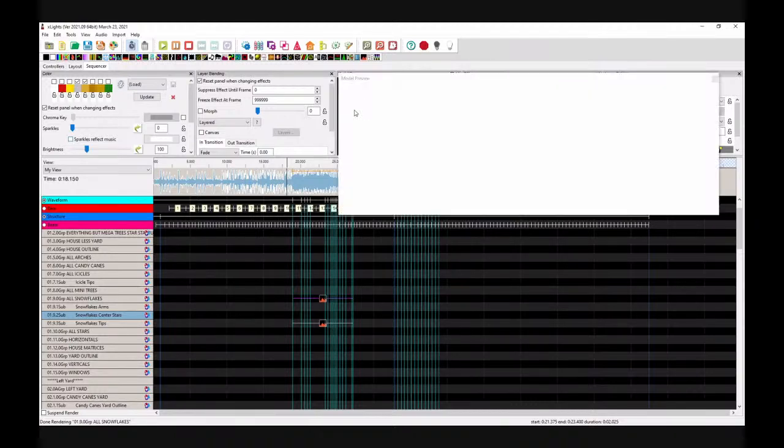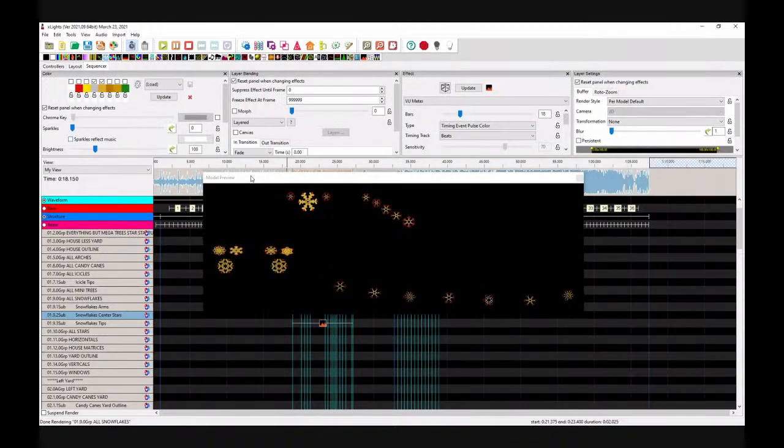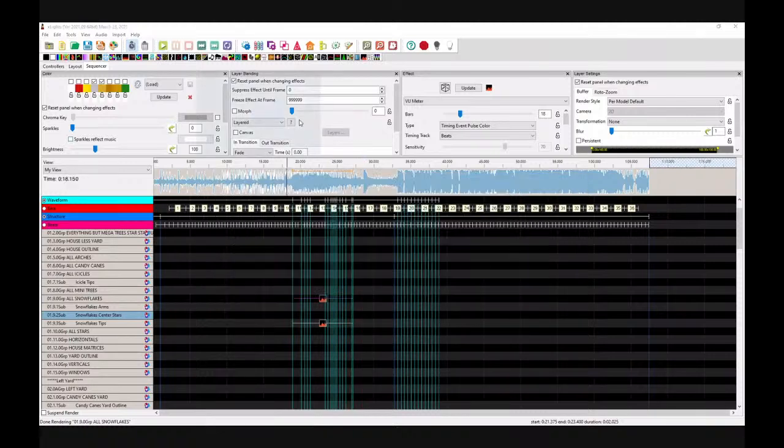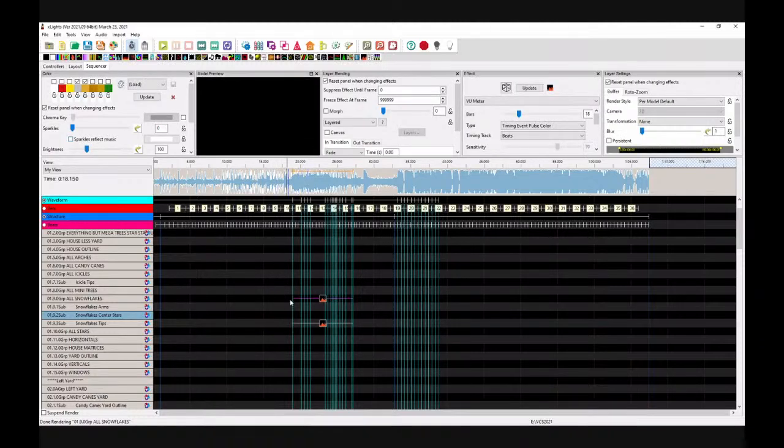Now we're getting somewhere. All right, you can see that it's flashing not only the basic color on the snowflakes, but we're getting the highlights. All right, so it's an easy way to add variation to your sequencing just using the VU meter. The VU meter is very, very handy from that perspective.